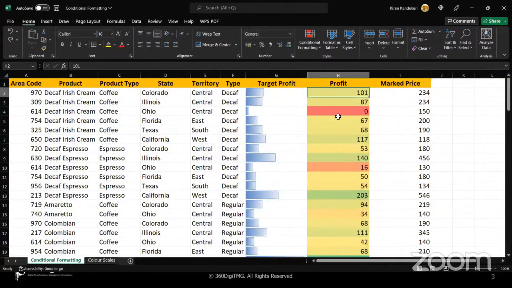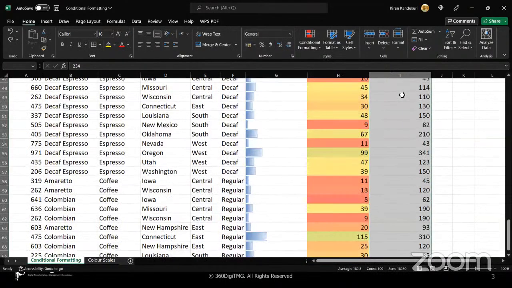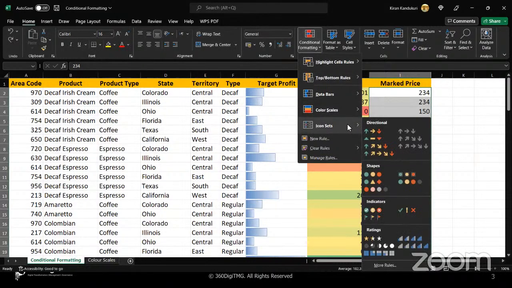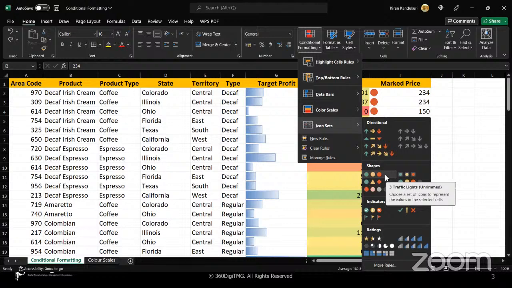Now let's go back to the first sheet and we will discuss something called icon sets, which I will explain using this column, marked price. So let me go here. There is icon sets. There are different ways in which we can indicate certain things using arrows. Again, we have different things. Let's go with this. Actually, you can choose anything. I'll choose this. This is called traffic lights. Choose a set of icons to represent the values in selected cells. So I'm going to select this 3 traffic lights symbol.